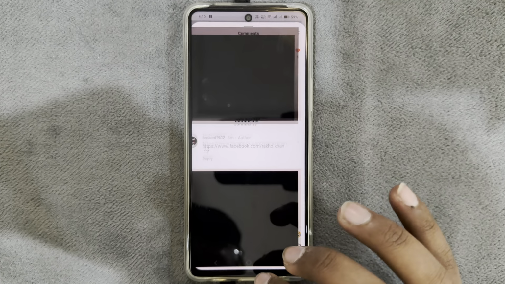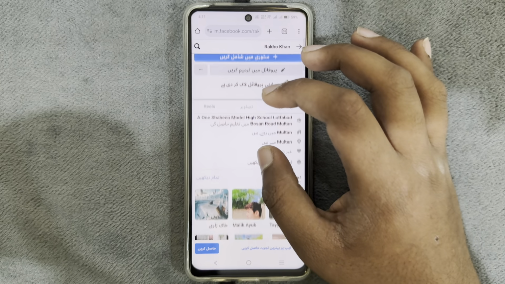Now go to the browser and here you can open your link. As you can see, it was a link of Facebook.